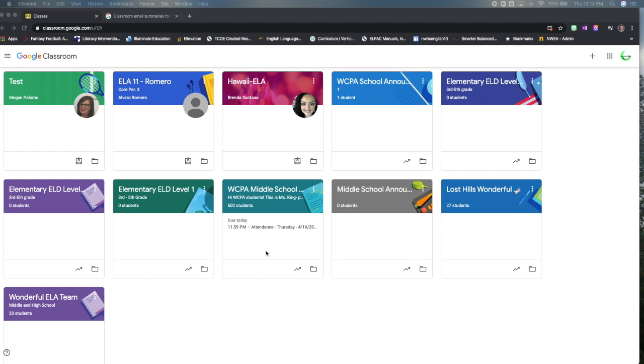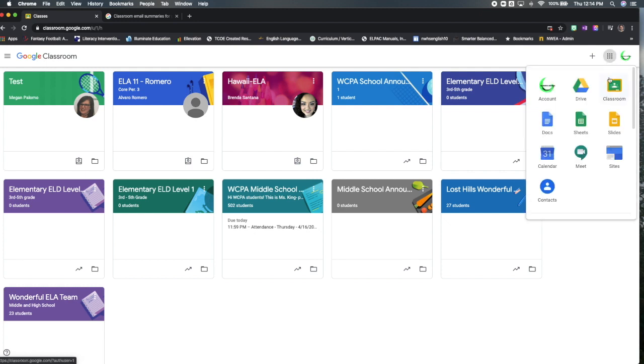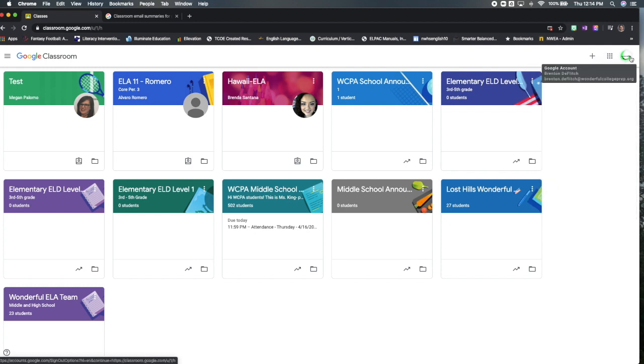Now, on this basic layout, we have a couple things. In this corner, we have our 3 bars, which will give us our menu. We have classes that your student is enrolled in. And then over here, we have the plus sign, which allows you to join a class. The waffle board, which are these dots, give you access to the other Google apps in our suite provided by the school. And then this right here is your account icon.